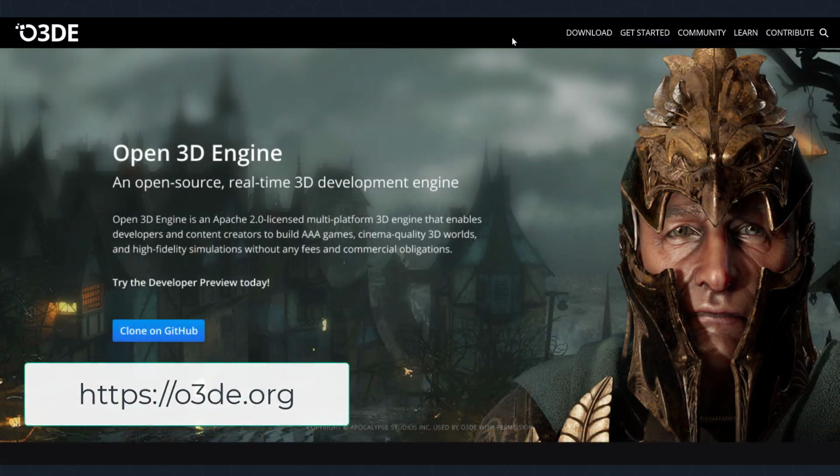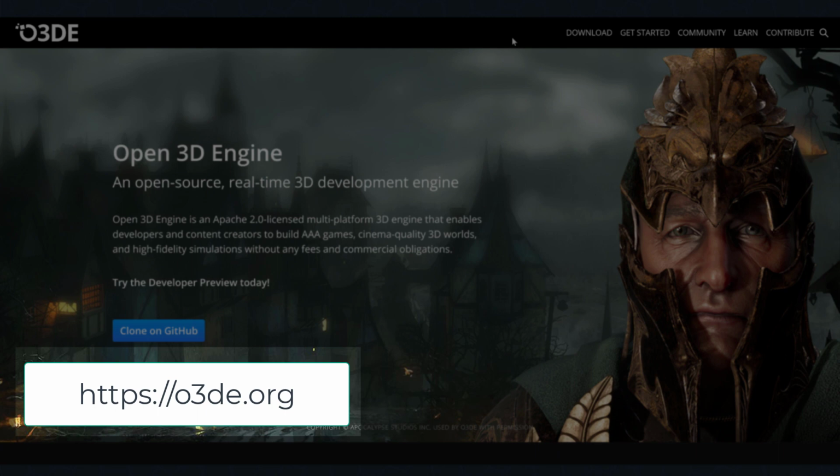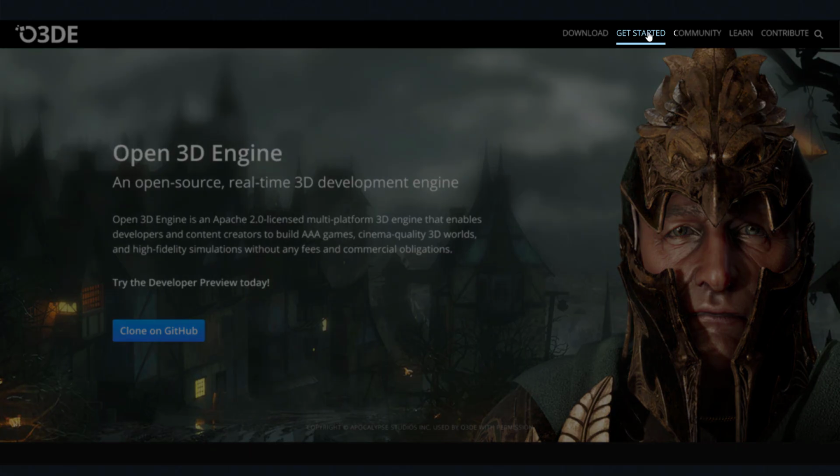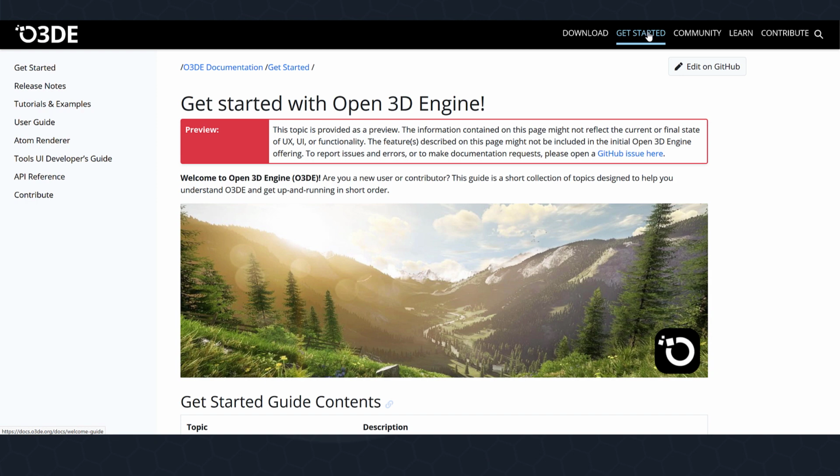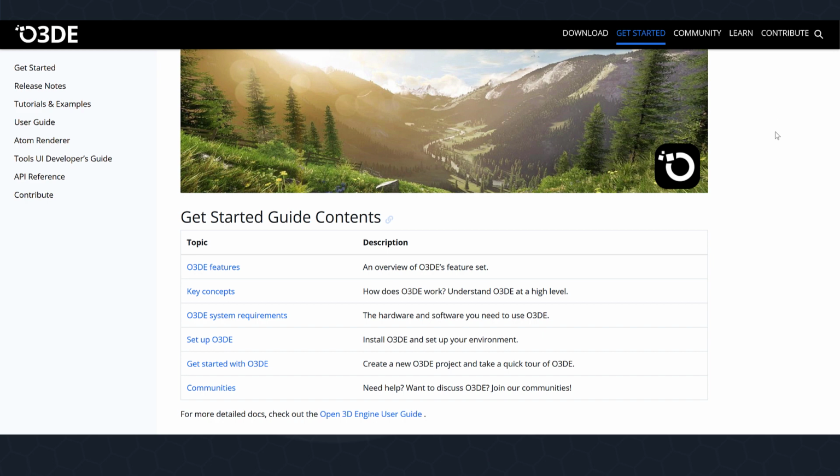Written instructions on various aspects of O3DE, like how to download and install O3DE from GitHub, can be found at the following link. At the top of the page, select Get Started. This page provides helpful information on how to get O3DE Engine up and running. Let's scroll down to the bottom of the page.